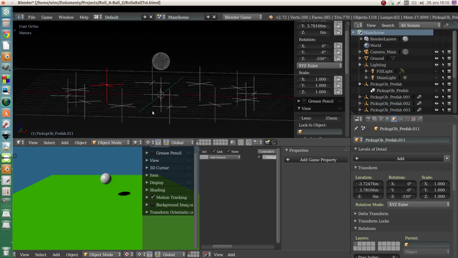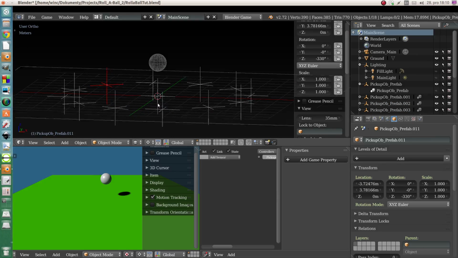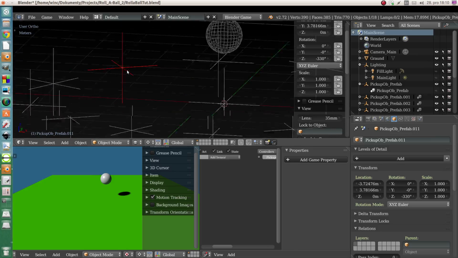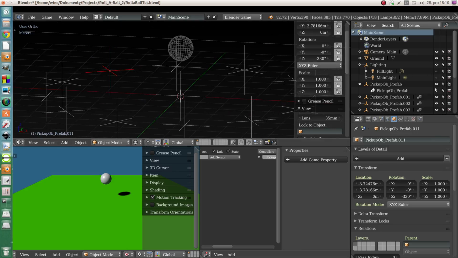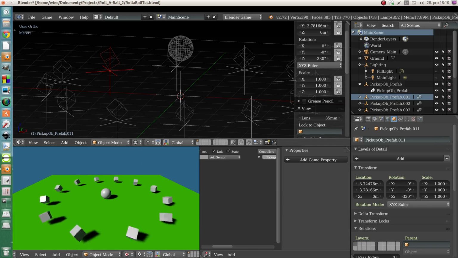and now I have 12 prefabs. Why are they not here, or why am I not seeing them? Oh, because I just have turned off the viewport. Okay, and if I run the game, they are functioning like they should. And if I move, I can move through them, but I want to pick them.